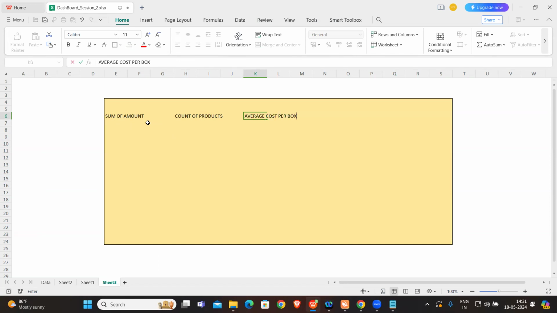Cost per box, and then what we understood, top product and top category. We haven't discussed top category, so top product is fine. Okay, so now these are all the things that are available, correct?